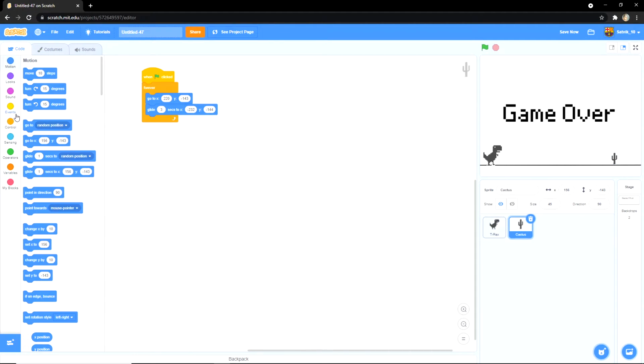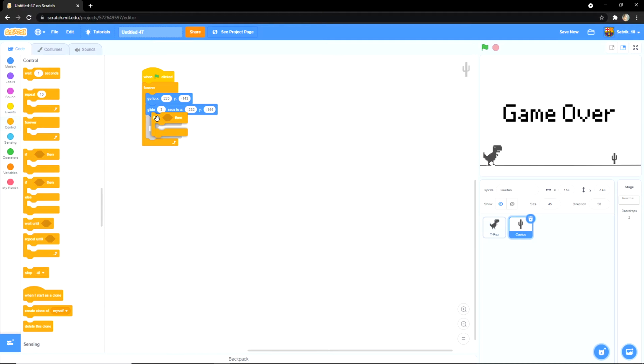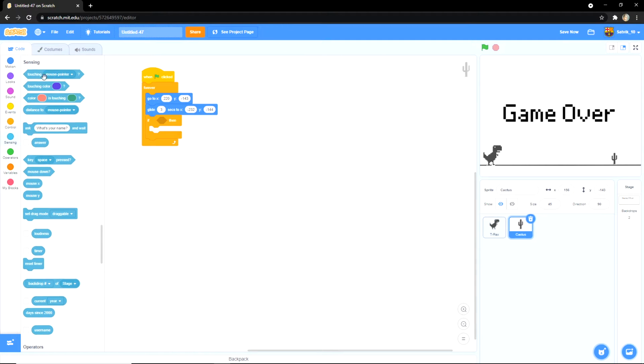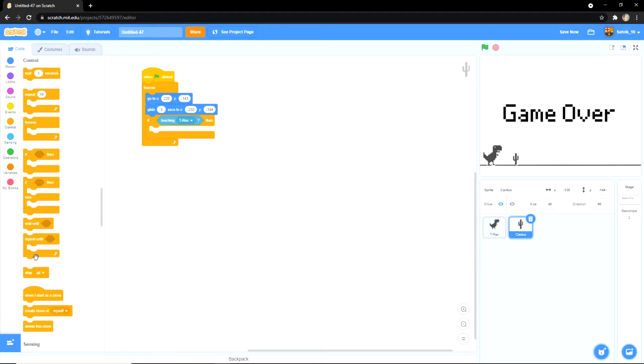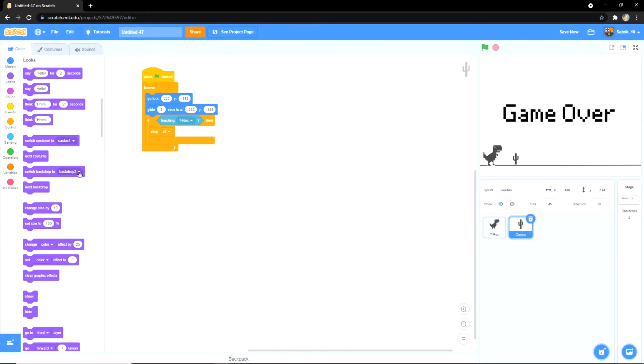Go over to the cactus and grab an if-then statement. Go over to sensing, grab touching. If touching T-Rex, then stop all. Perfect. Alright, go over to looks, but before it stops all, we needed to switch over to the backdrop too, which is the game over backdrop.